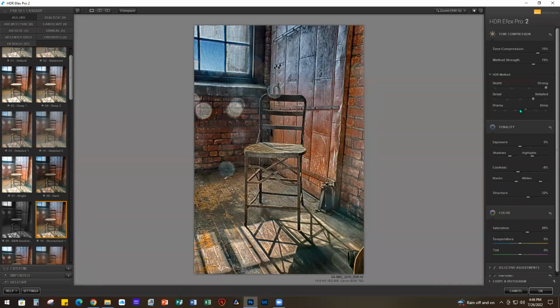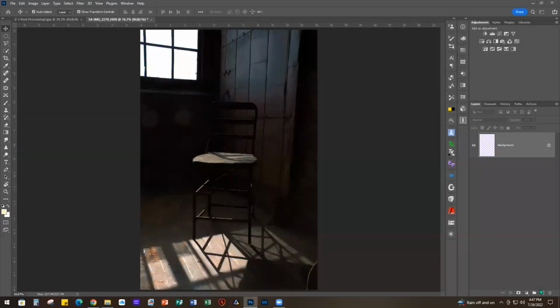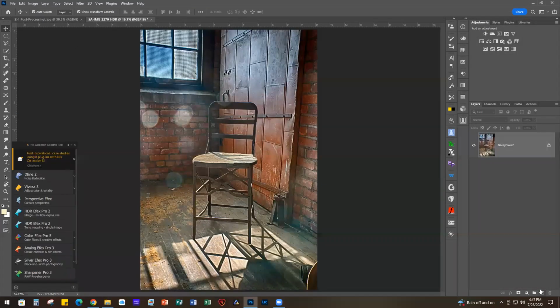I think the drama looks maybe a little too much. Maybe I'll go back one and say okay. And Jean says another way to adjust the opacity in Silver Efex would be to use the brush. It then sends back to Photoshop and you can paint in the effect. I'll have to check that out. I've never tried that.